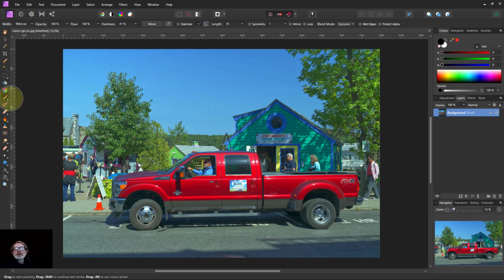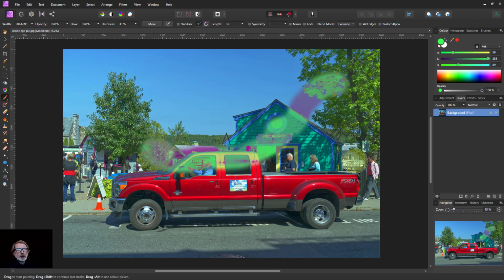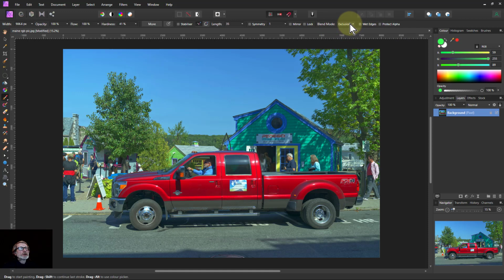If you're going to paint somewhere on here, say, pick up a colour and you paint here, and if it looks a bit funny, what the heck's going on, check things along here because they might be affecting it. So note here I've got the blend mode is exclusion, so I change that back to normal, and then my painting is going to be okay.